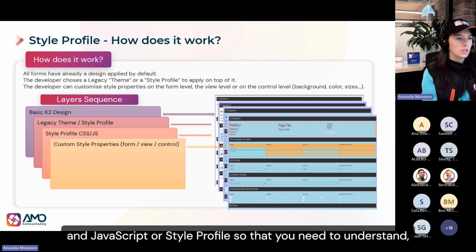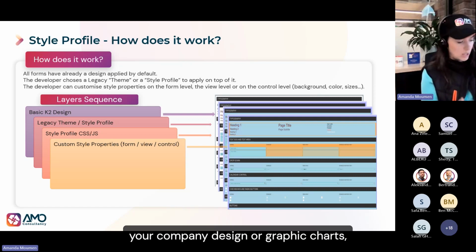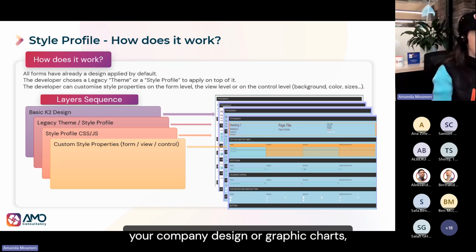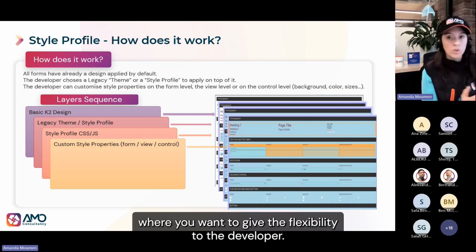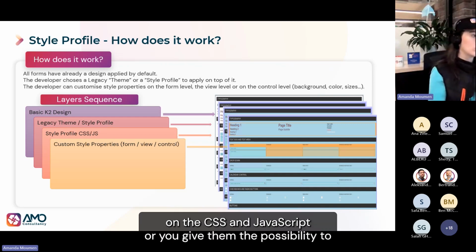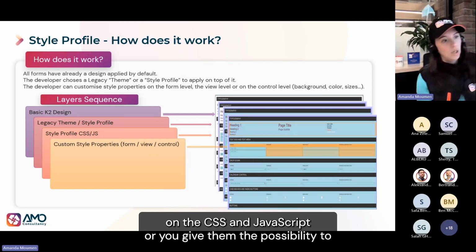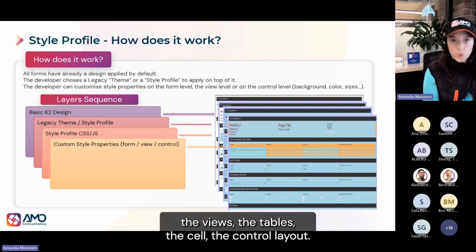So that you need to understand when you start basically your company design or graphic charts. It's just to make sure that you understand where you want to give the flexibility to the developer. Do you want to lock everything and put more priority on the CSS and JavaScript, or do you give them the possibility to override by changing just the views, the tables, the cell, the control layout?